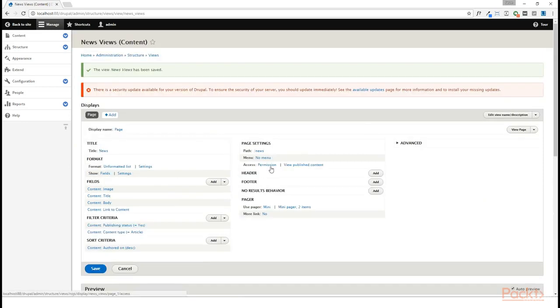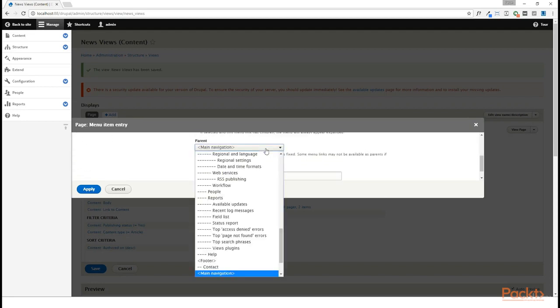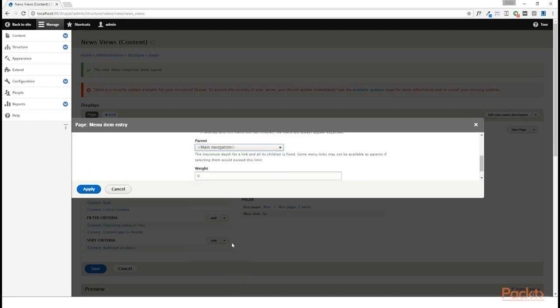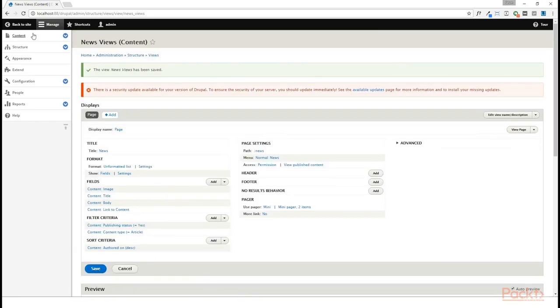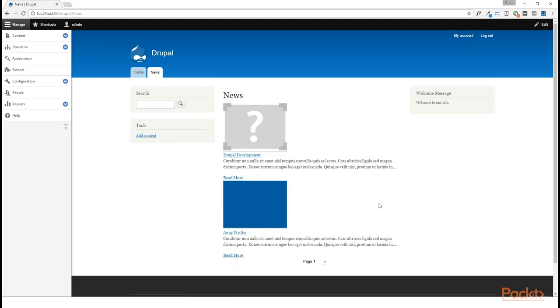After this view has been saved, there's one more thing we forgot to do, which is add this to the menu so we have quick access to it. So let's just say that we're going to add a normal menu entry. We're going to name it News. If we scroll down here, let's just put it in the main navigation and apply that, and we'll save again. Now if we return to our site, we're going to see that we have a News tab here, and if we click on it, we're going to be taken to that brand new news overview page that we just created, with the pager and all.